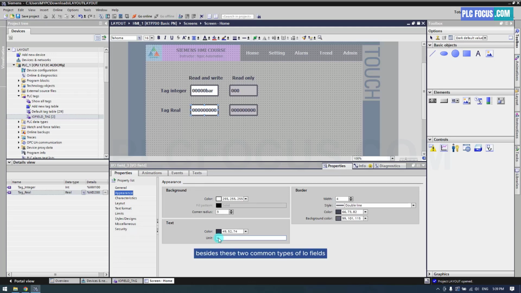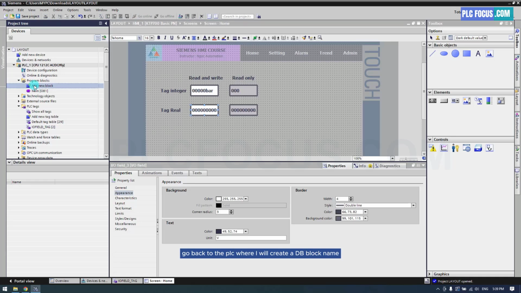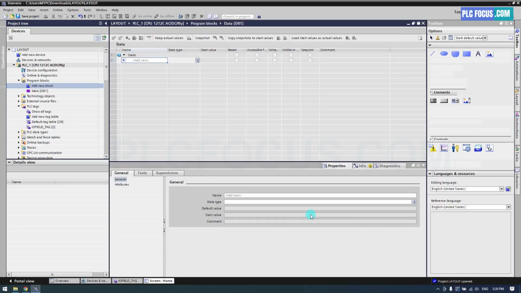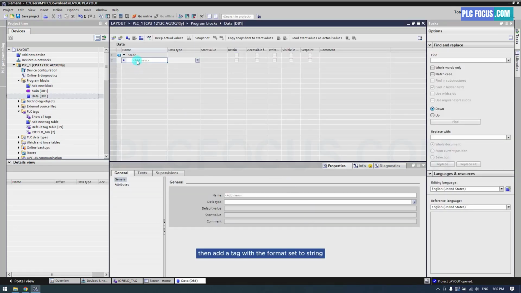Besides these two common types of I/O fields, there is also a string type I/O field. To create a string type I/O field, go back to the PLC, where I will create a DB block. Name the DB block Data. Then add a tag with the format set to string.